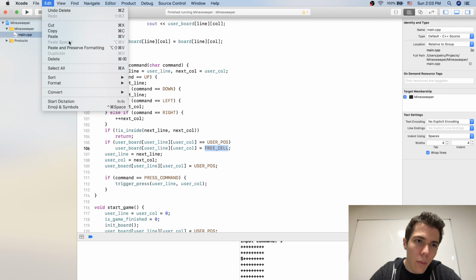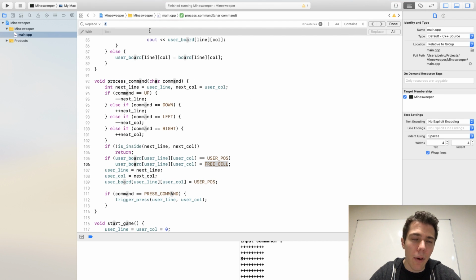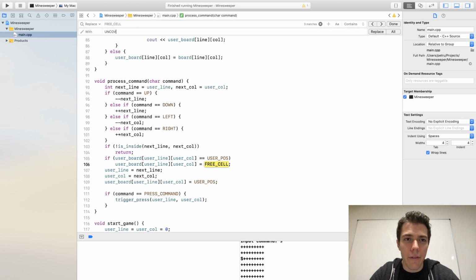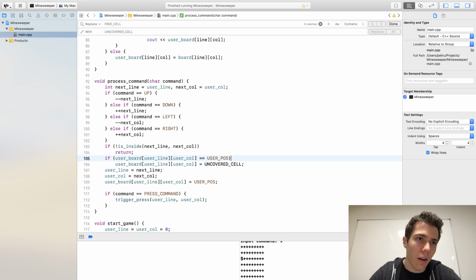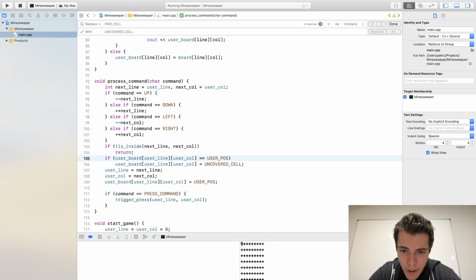Let me do a replace. I don't know how to do it here. Find and replace. I want to replace free cell with uncovered cell, and I want to replace all of those. Okay, so now I'm here. I want to press here, and then I want to go down. I want to press here, and then going down and pressing.